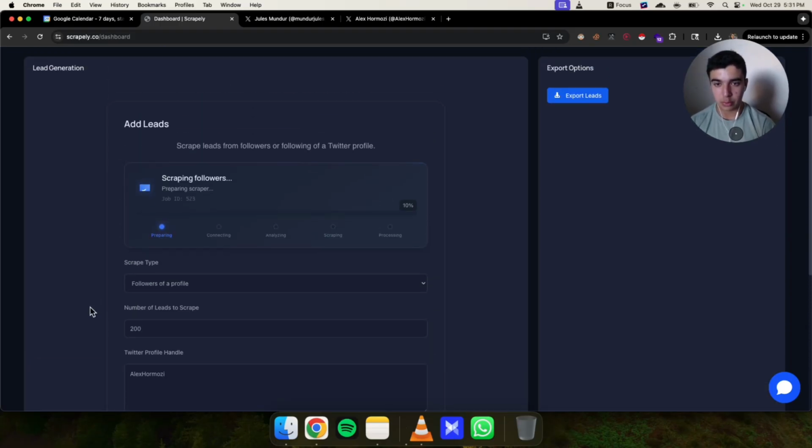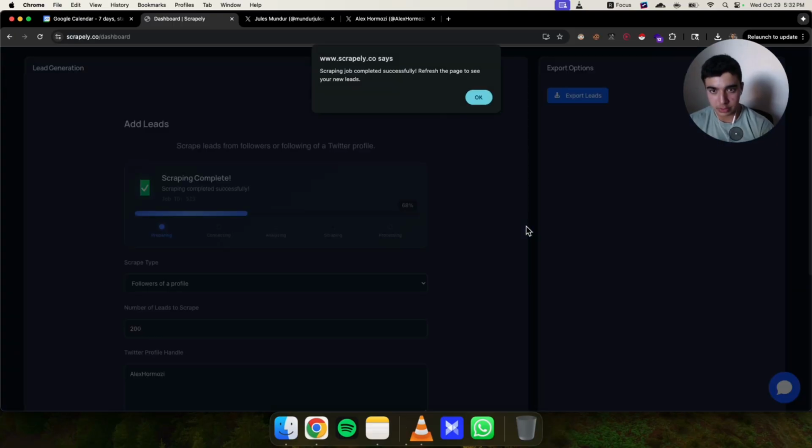Start scraping his followers. It's going to give you a progress bar here. You can close out of the tab if you want. It'll still keep on scraping and it'll add it back into your account, right? But this can happen super fast. Once it's scraped, it's going to give you a pop-up. And as well, if you ever want to export the leads, you can always do so here and it'll export immediately. So it's already done.